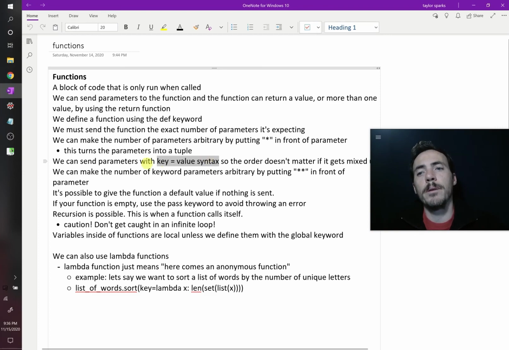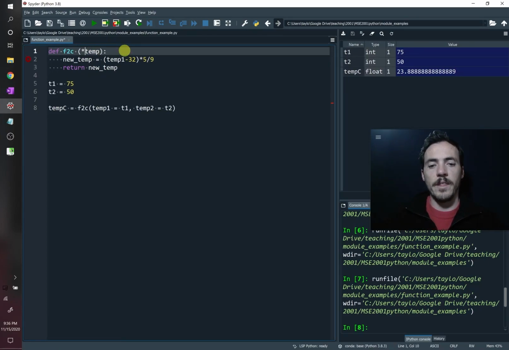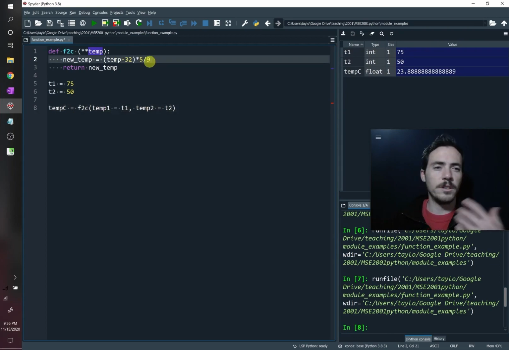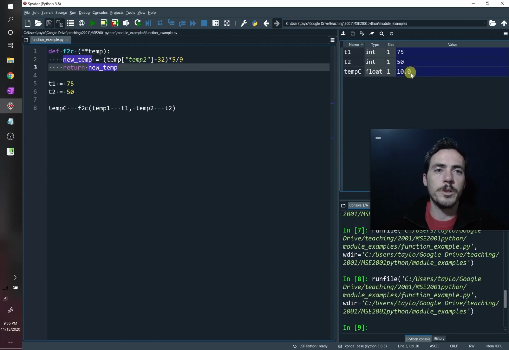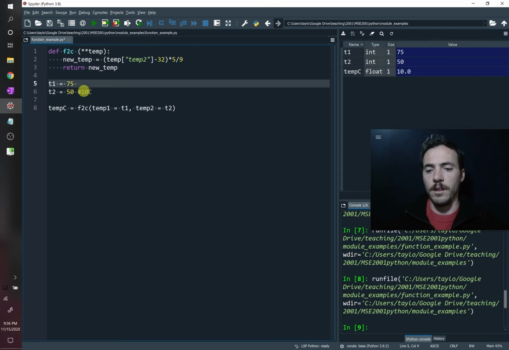In fact, it's even possible to send an arbitrary number of keyword parameters if you put two stars in front of it, right? So let's do the same thing again. Instead of having temp1 and temp2 in our function, we're just going to put temp, okay? But we put two stars in front of it, and that tells the function, okay, something that's going to be coming in is going to be key and value. So here's our keys and values. And so down here, when we use it, all we need to tell it is which one to look for. So let's tell it to look for temp2, right? If we run that now, no problem. It switched it down to 10 degrees, which it ought to, right? This was 10 Celsius, and this was 23 Celsius, I think it was, right?